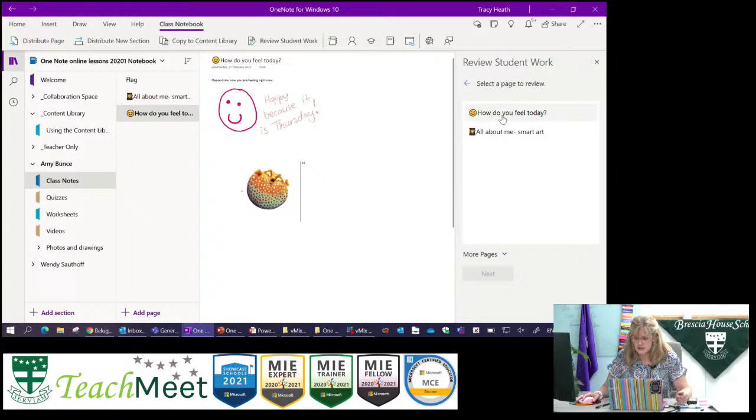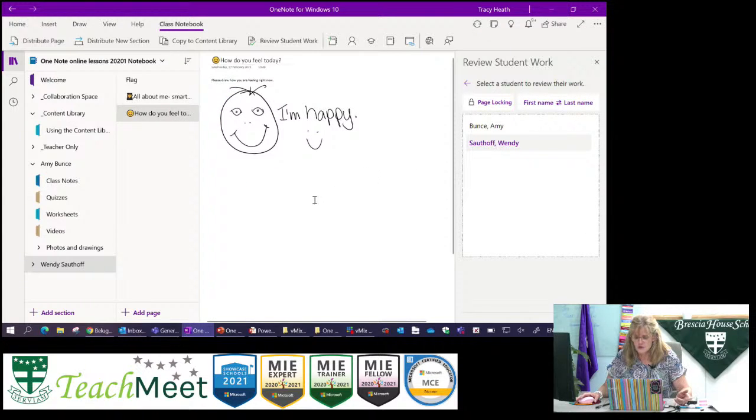I'm now going to say I want to check this page, and only this page will come up. I can then choose the pupils. I can also select them by last name first, because often we know the children by surname or by first name. You can actually reverse this, and whatever is easiest for you, you then click on the person and you can then review the work.